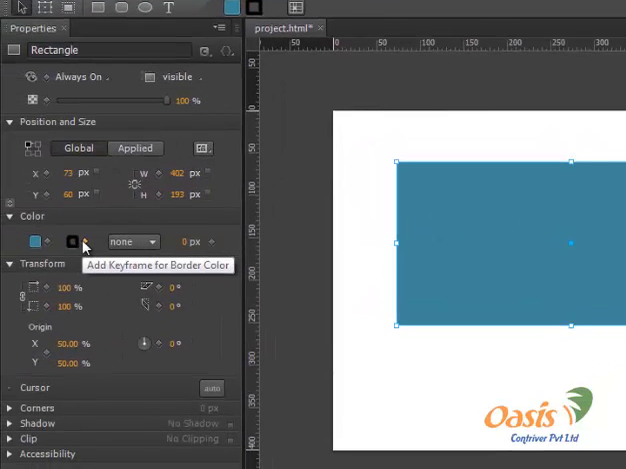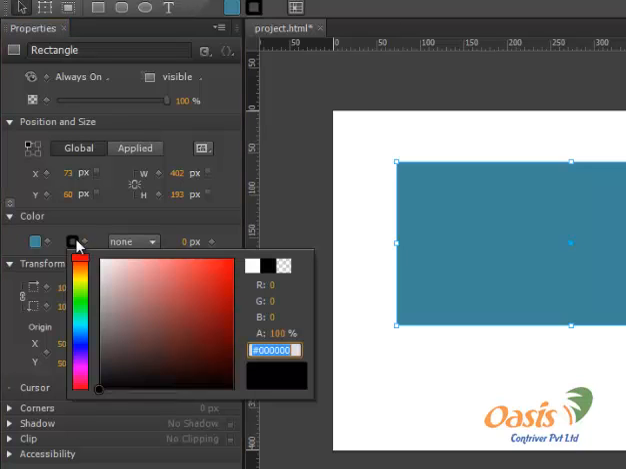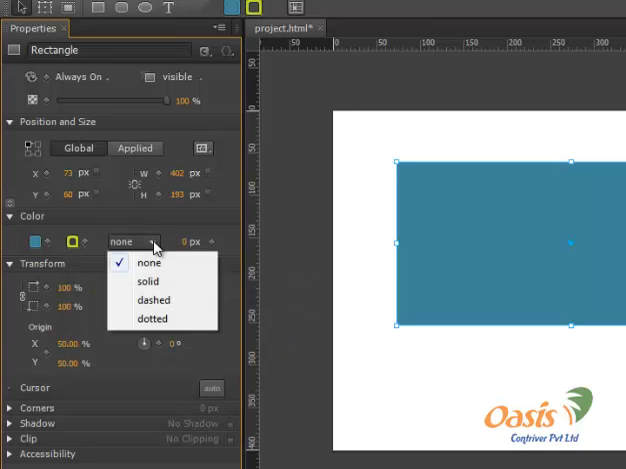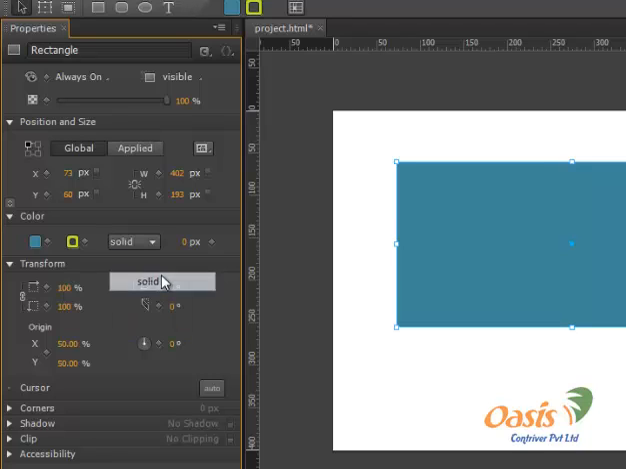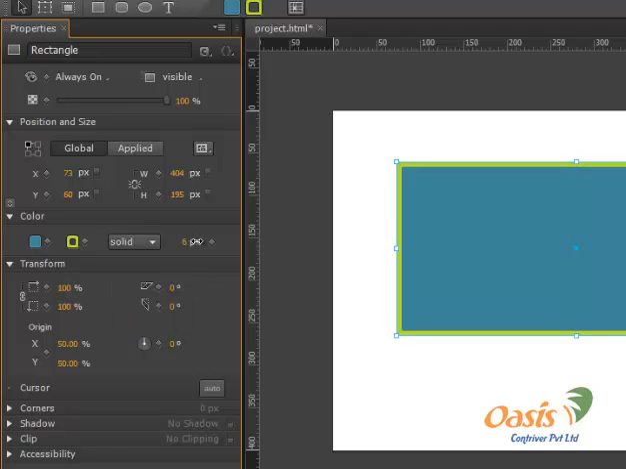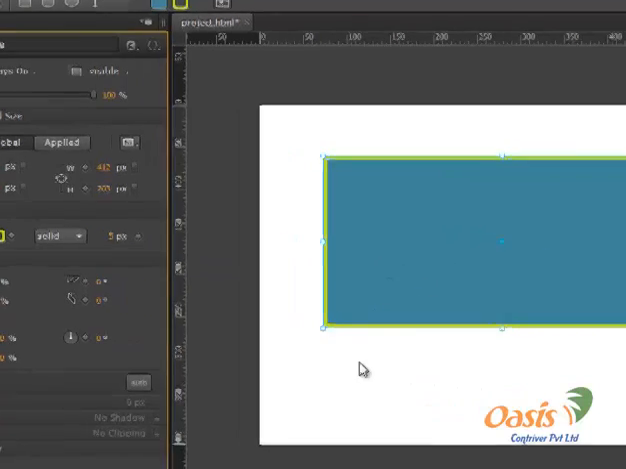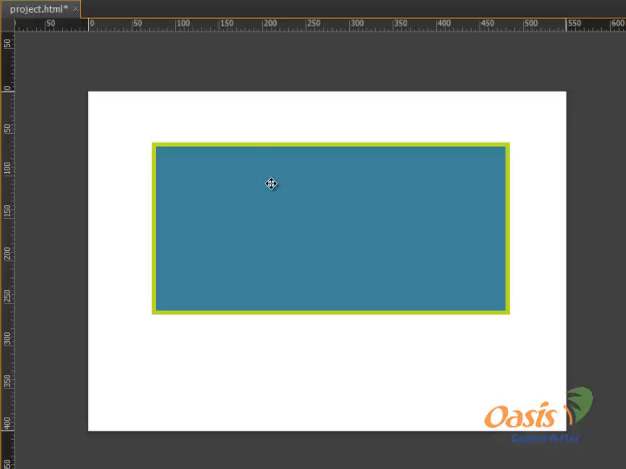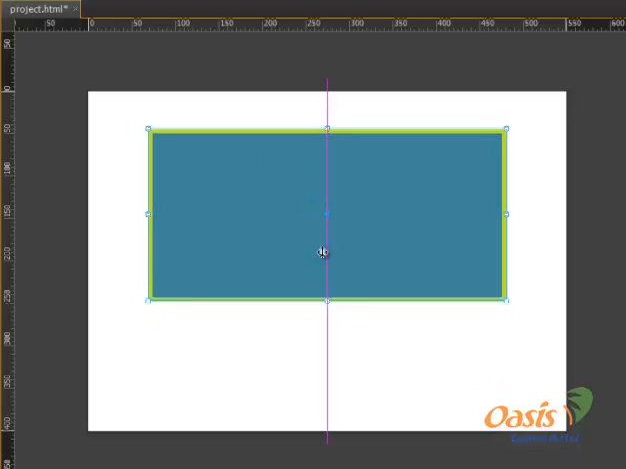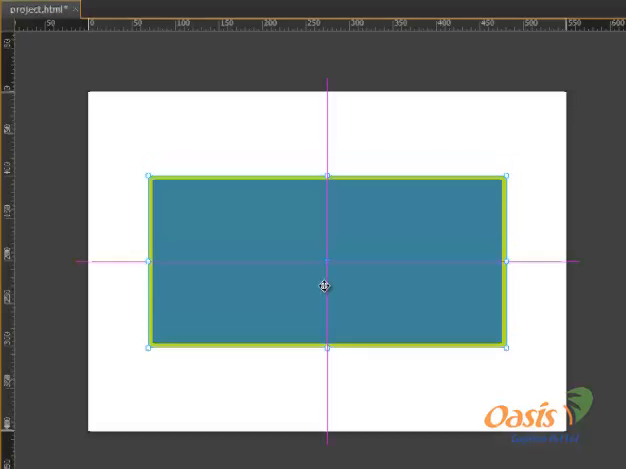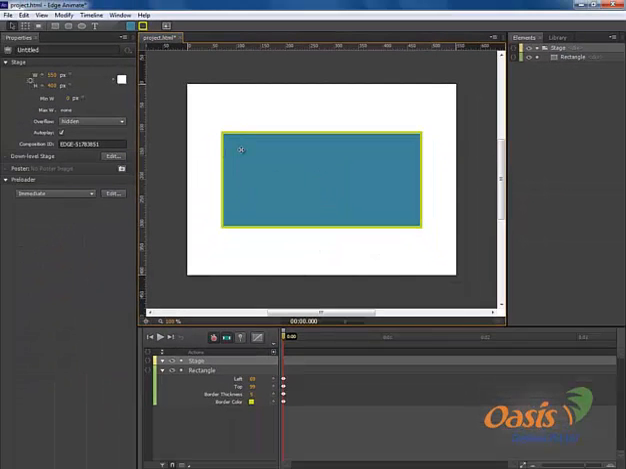Here is the border. If we want a border, we can do it as well. Let's say we want a border of this color. We can do that. After that, we have to set the style. Let's say solid, and then we can increase its size. Let's say 5 pixels. So this is the finished object. This is our rectangle, and we can move it wherever we want to. We'll move it to the center.